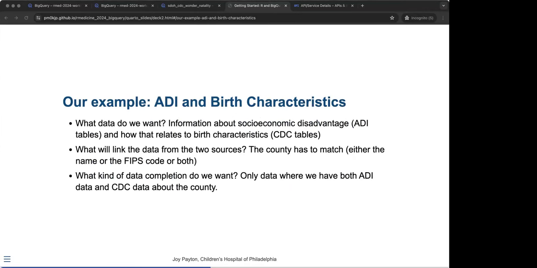So if we think about ADI and birth characteristics, what do we want? We have county level data about socioeconomic risk score, and we have county level data about birth characteristics. So if we want to join these together, we have linking data, either the name or the FIPS code. I'll tip you off that matching on numbers is usually a lot easier than matching on words because of capitalization and punctuation, spelling differences and spacing and things like that. So I'm going to encourage you to use FIPS code to join this data, to link it.